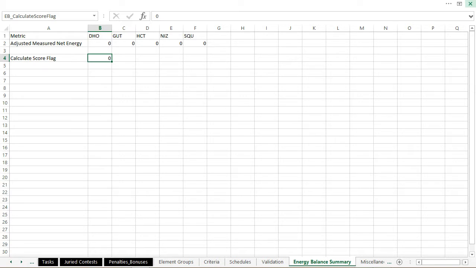because the energy balance contest I'm referring to is unique in that, even though data is being collected and is accumulating during the course of the evaluation period, the score is not assigned until the very end, because the scoring algorithm looks at the total cumulative net energy for the entire evaluation period, and that's what the scoring algorithm is based on. So this flag basically tells the scoring engine to go ahead and calculate the score.